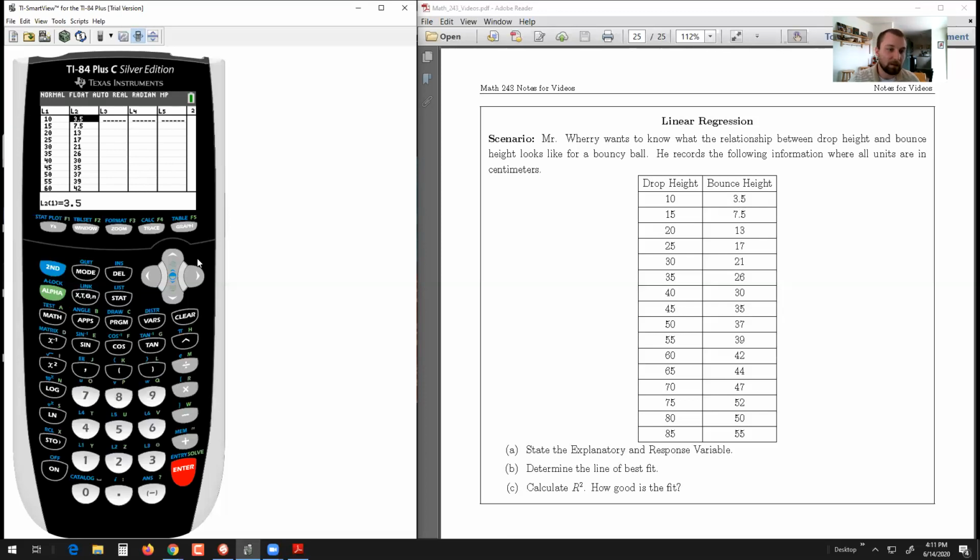If you happen to have things inside of a list, so for example, let's say I have some stuff in this list that I want to get rid of, you can always select the name of the list and hit the clear button and then enter to clear out some stuff if you already have things in your list. Once you have the data typed in, you're going to go to stat and then calculate. And then I'm choosing the option linear regression ax plus b because this reminds me of mx plus b, that a is my slope, that b is my y-intercept. So I'm going to choose the fourth option down there.